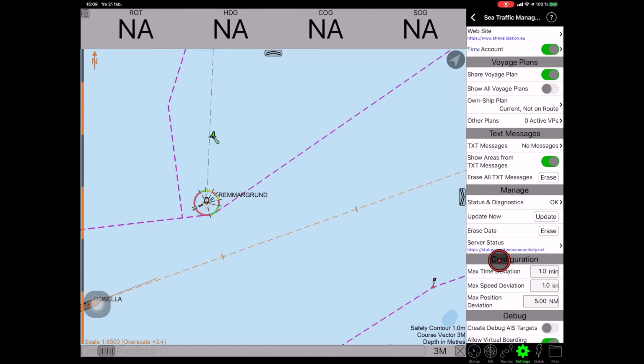So in the configuration field, there is something called max time deviation, which sets the maximum deviation from scheduled time. Targets exceeding this are flagged. When own ship exceeds this deviation, an updated voyage plan will be sent. Then we have max speed deviation that sets the maximum deviation from scheduled speed. The default is 1 knot. Targets exceeding this are flagged. When own ship exceeds this deviation, an updated voyage plan will be sent.